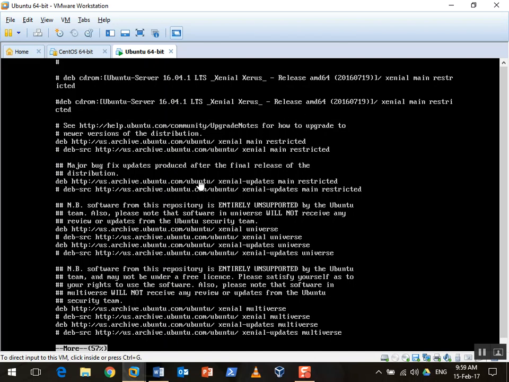So there is a Xenial main, there is one more line Xenial updates, there is one more line Xenial updates universe, and Xenial updates multiverse. A lot of things are uncommented. If you want it to focus only on one point and not talk to all other locations, just simply open this file and make changes. Comment out all those lines which you do not want, that is, comment out those sources from where you don't want to get the packages.